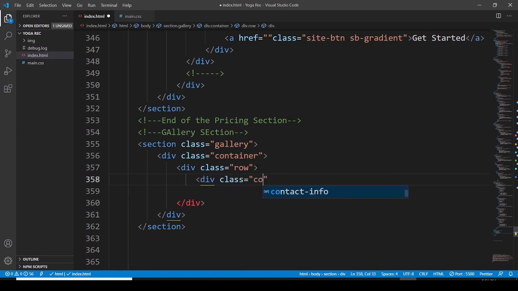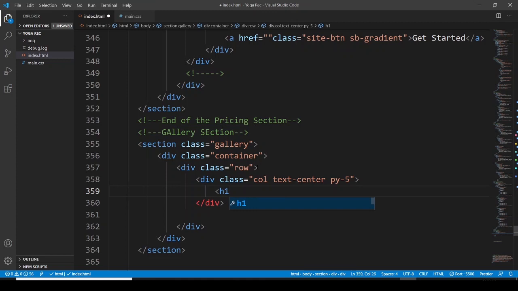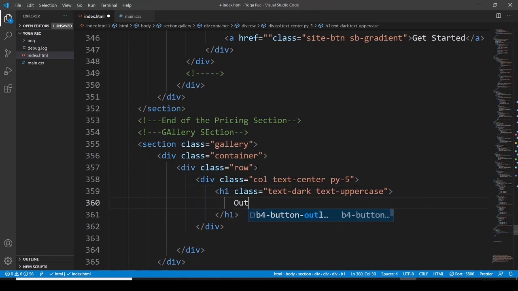This class is going to be column, and text is going to be center. Padding top and bottom is going to be 5. Let's have heading 1 here, assigning it a class. This class is going to be text. No, I don't want to go with the text secondary. Let's say text dark, and text is going to be uppercase. And here, let's say our gallery. Okay.